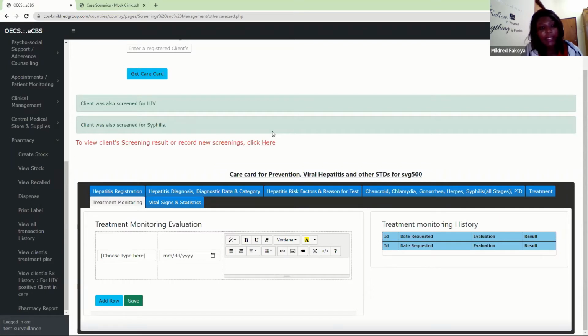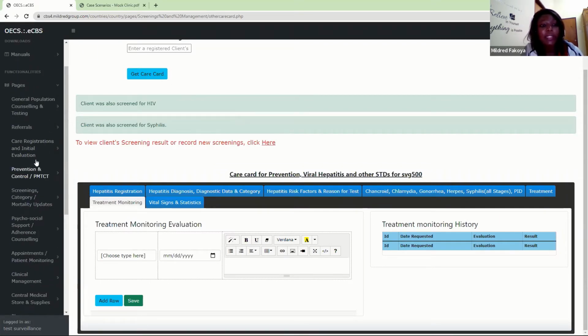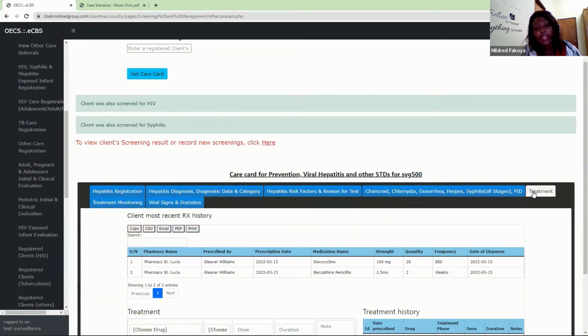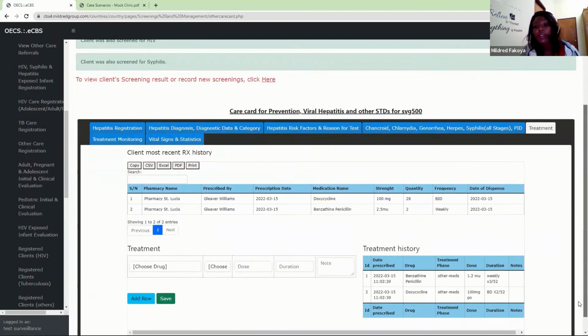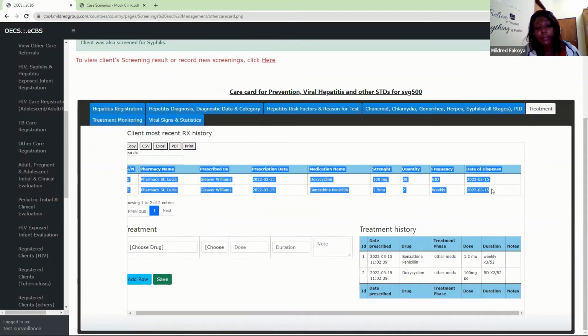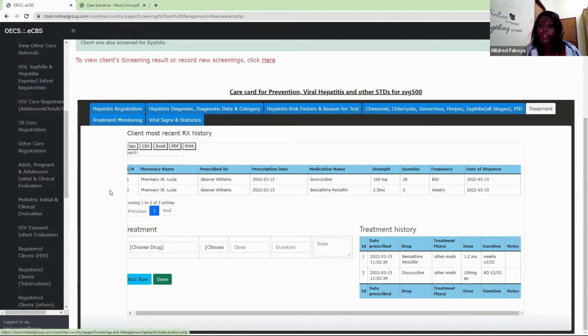The pattern is that when the client is referred for other management, we are going to register the client into care for other care management. We are going to go to the care card to see this. Once the client is sent with a prescription, the client goes to the pharmacy, dispenses, and it shows up above the form here. Any question before I move to exposed infants?